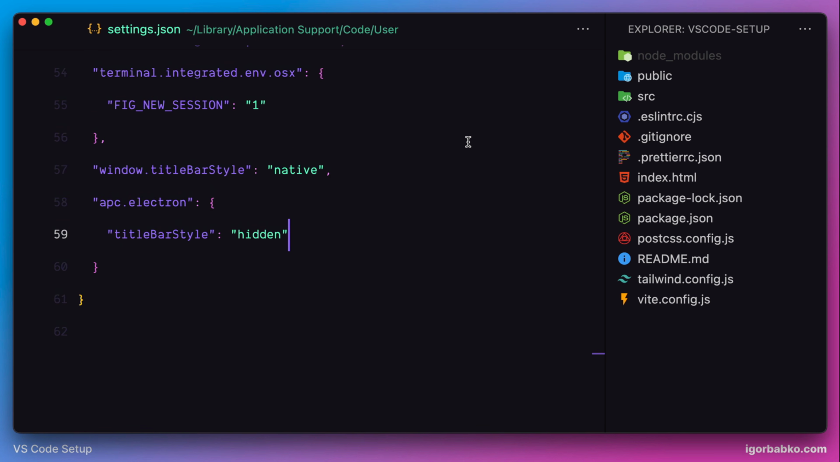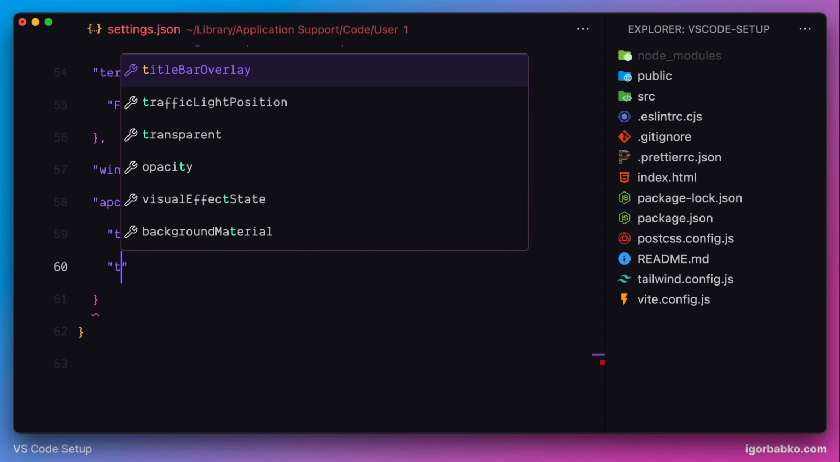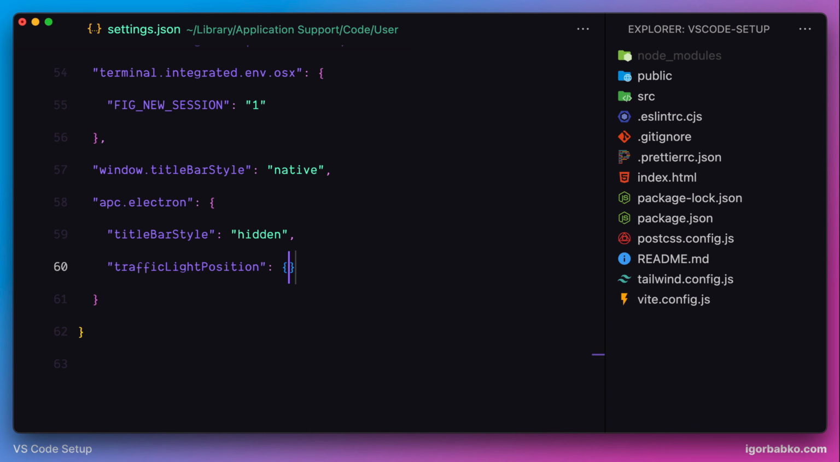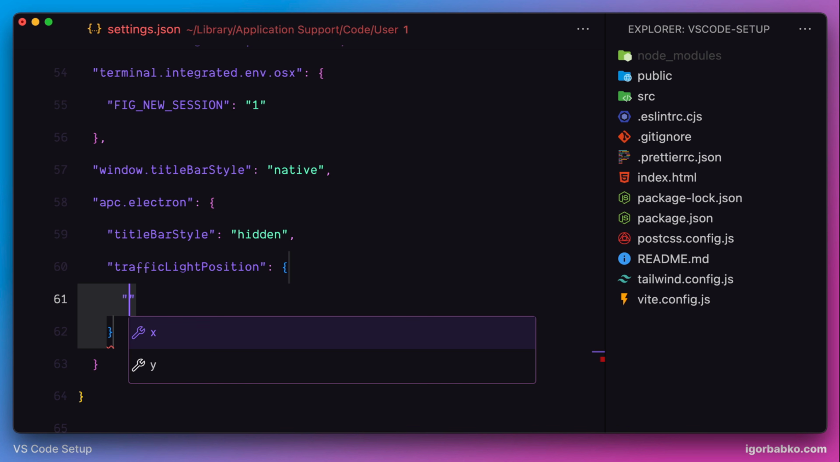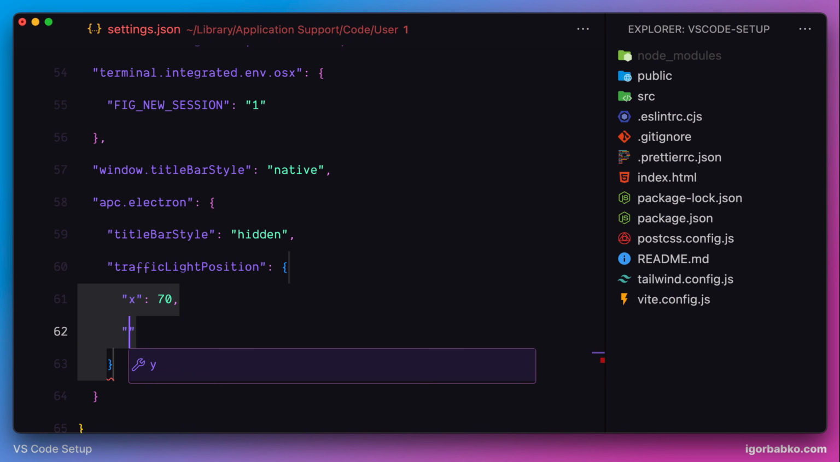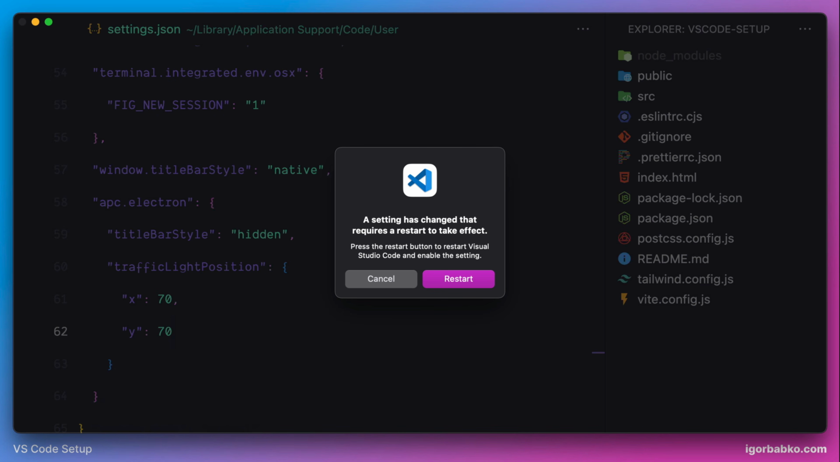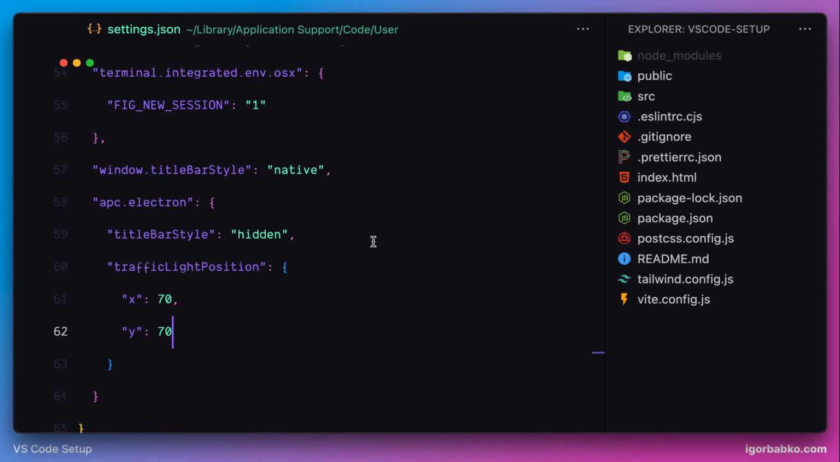Also, Apc extension allows us to customize position of traffic lights buttons. So let's specify an option with the name traffic light position. Here we have to use an object with keys that correspond to coordinates x and y. I'm gonna choose random values just to see the result. So after saving the changes, we can see how it affected traffic lights buttons. But I'm okay with the default position, so I'm going to discard this option.